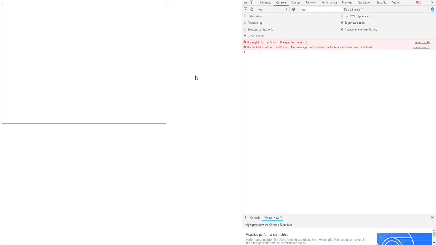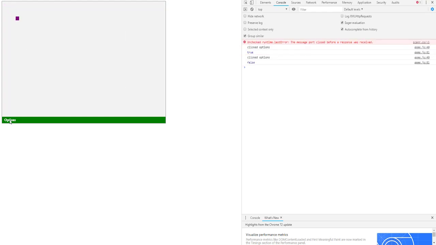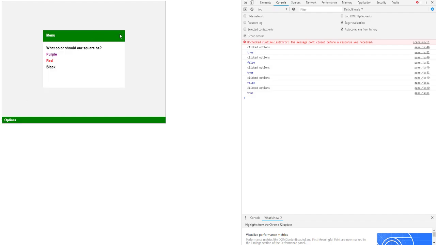So unexpected token at 39. So I need to get rid of that. Save changes. We click options. Sorry for the double click here. And if I click options again, it goes away. And I can also create an X here, which I'll do to close the menu as well. But clicking options will always work.